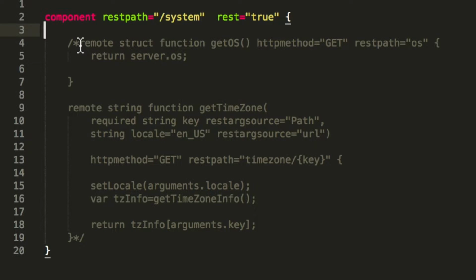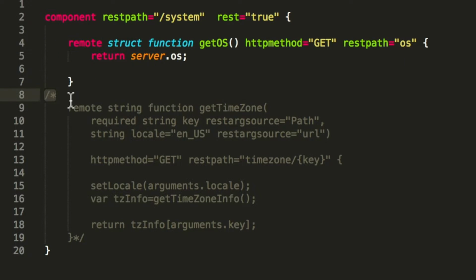Now we make a function inside that component. That function, first of all, has a REST path. We only look at that at the moment. So we have the REST path OS. That means we have metrics, system, OS.